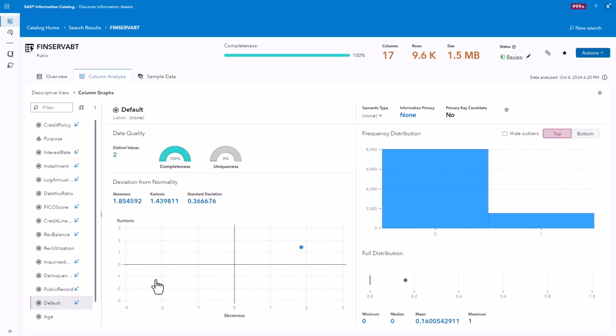But let's go back to this default column that kicked off our search. We can quickly see the distribution of ones and zeros in our column, and in this case, the default name of the column is referring to a loan default. So a 1 means yes, a person defaulted, and a 0 is good.